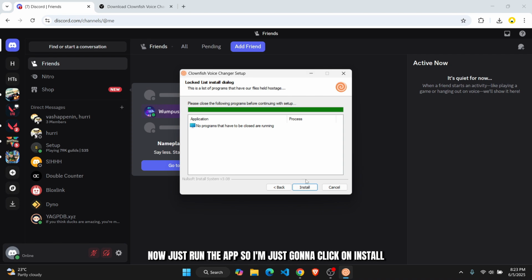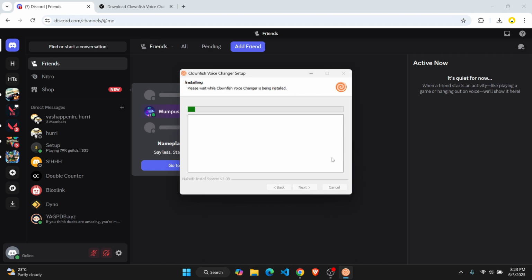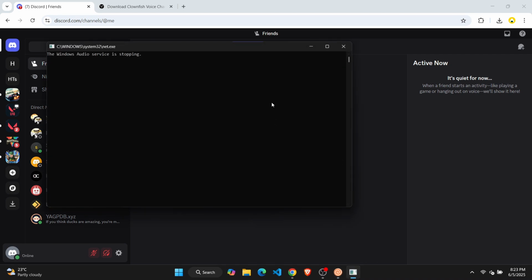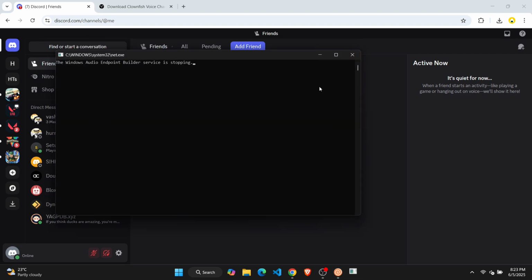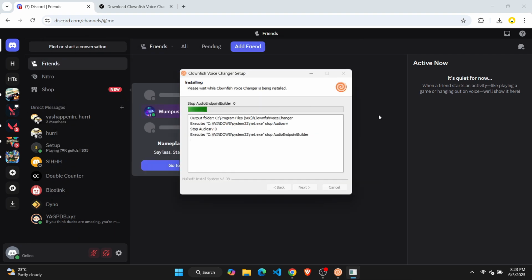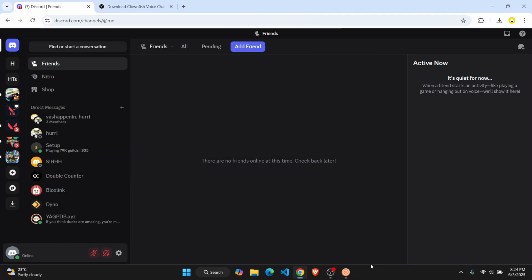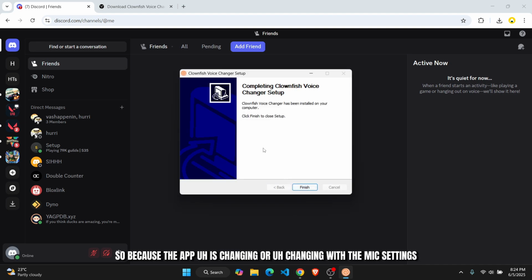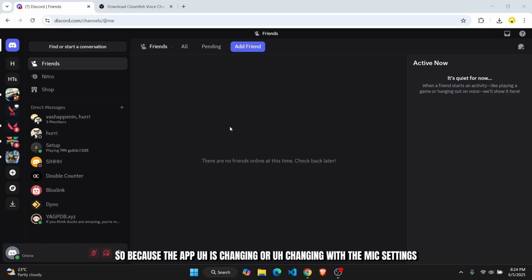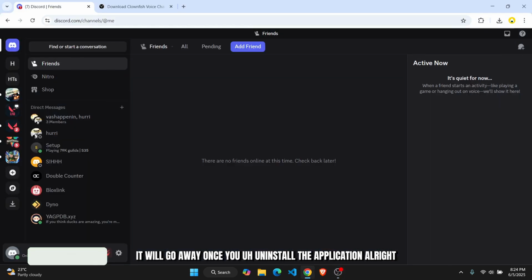Now just run the app. So I'm just going to click on install. Because the app is changing the mic settings, you're going to see those kinds of pop-ups. That's totally normal. It will go away once you uninstall the application.